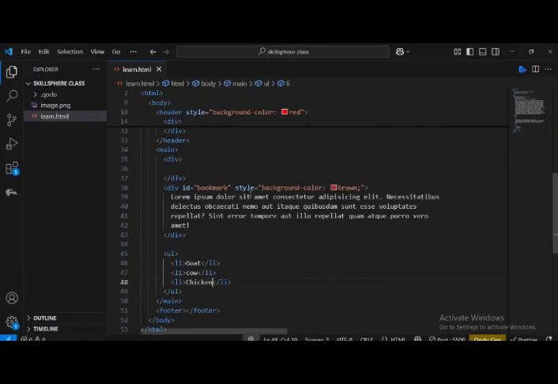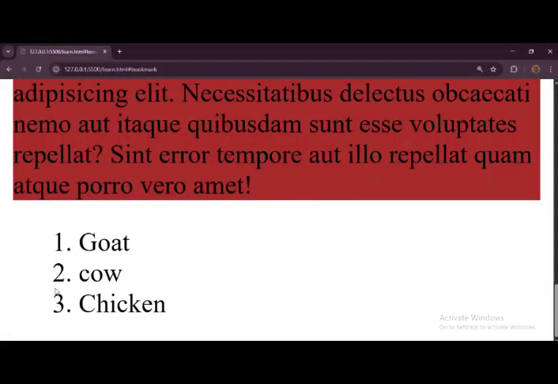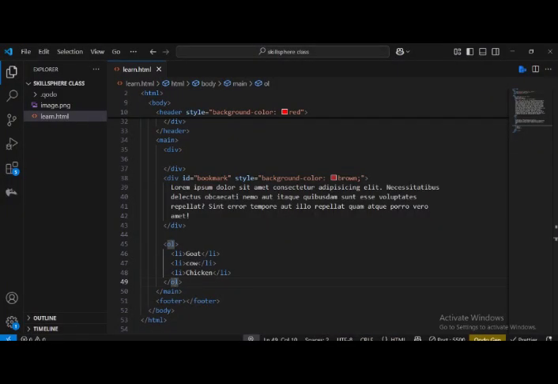But if it was an ordered list, we're going to be having some numbering, 1, 2, 3. So that's the difference between an ordered list and an unordered list. You can also have a list inside a list, more like a sub list. You understand what I mean? Like a sub list under another list. So that is all for HTML list.